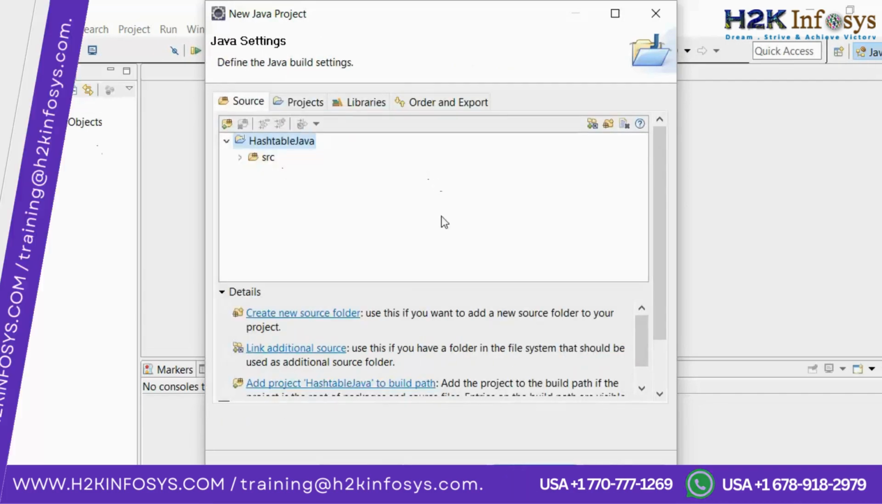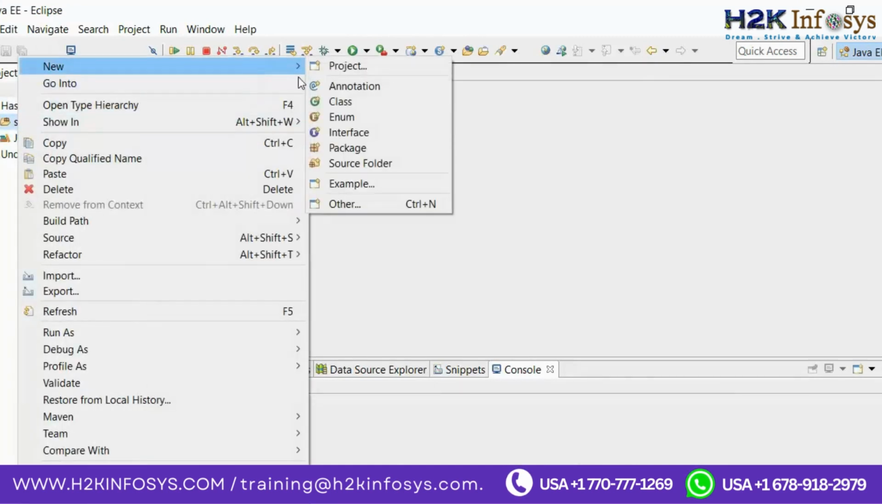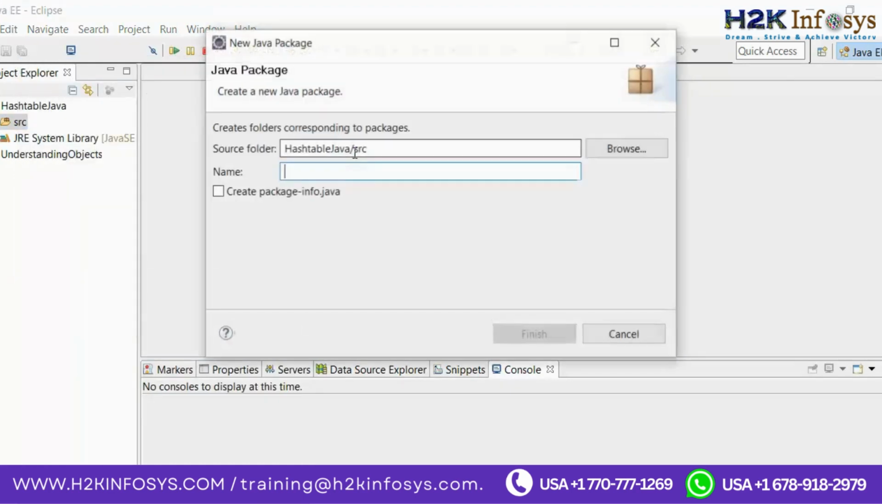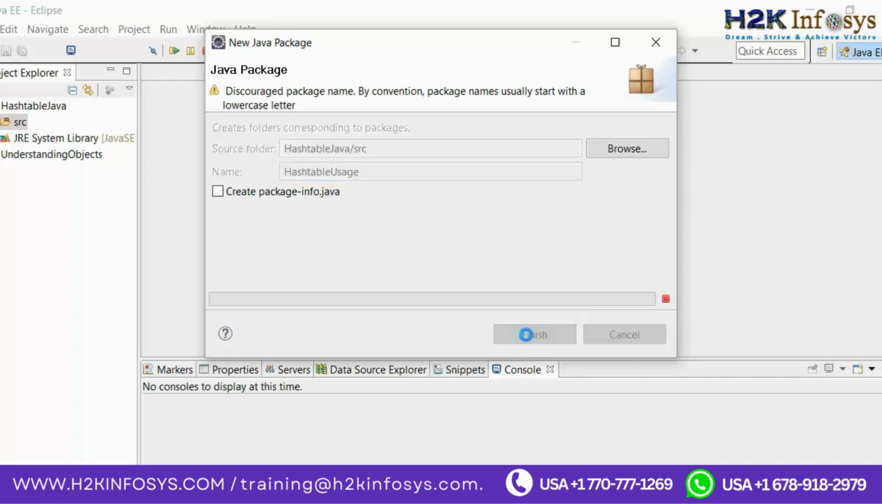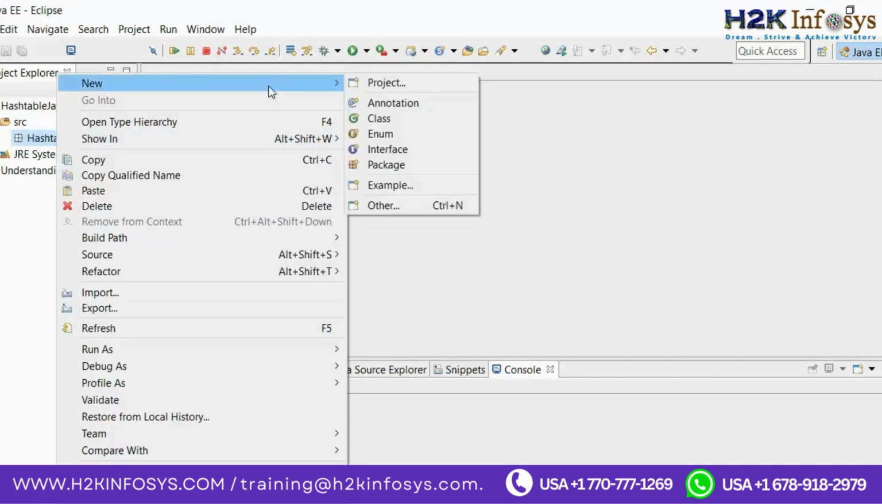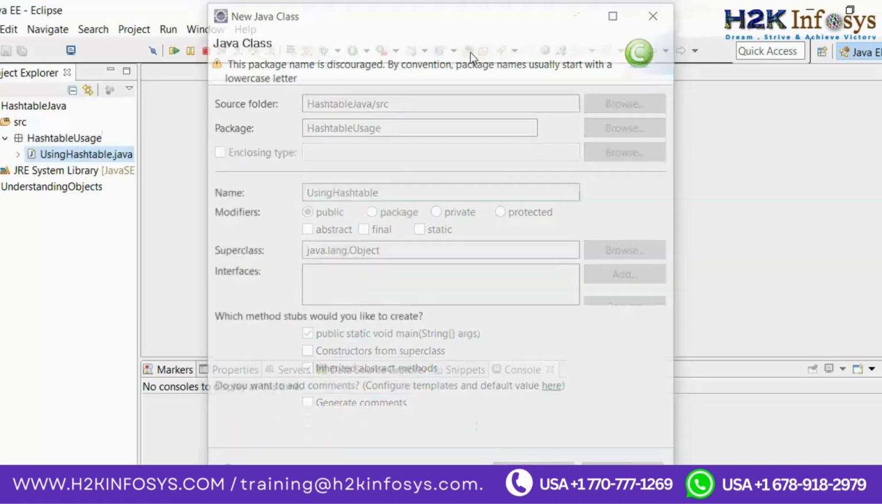Inside this project, I'm going to click on finish and click on no for not changing the perspective of the Eclipse IDE. Inside this particular project, I'm going to create a package called hash table usage. And inside this package, I'm going to create a class file called, let's say, using hash table. I'm going to call the main method here.